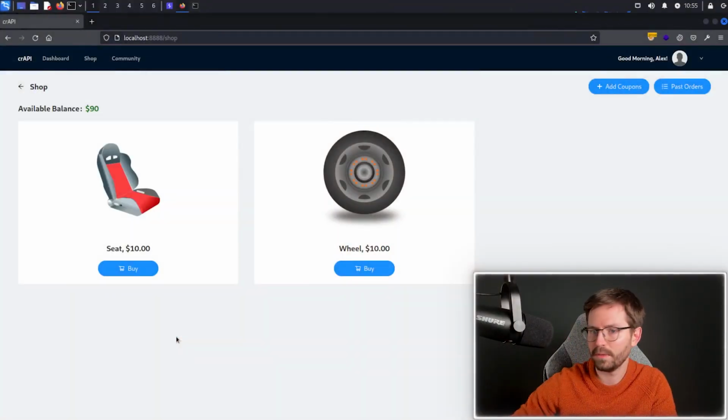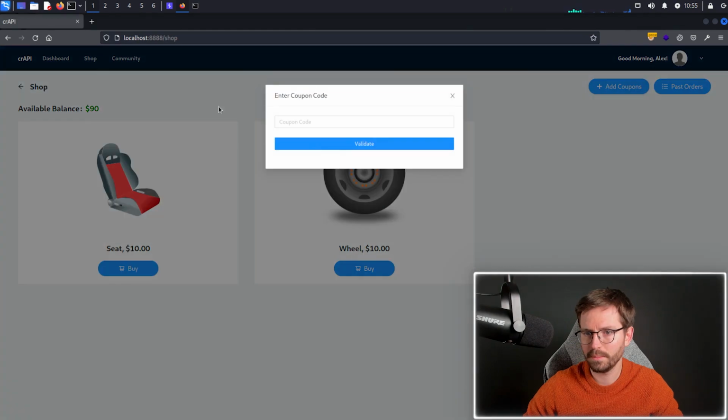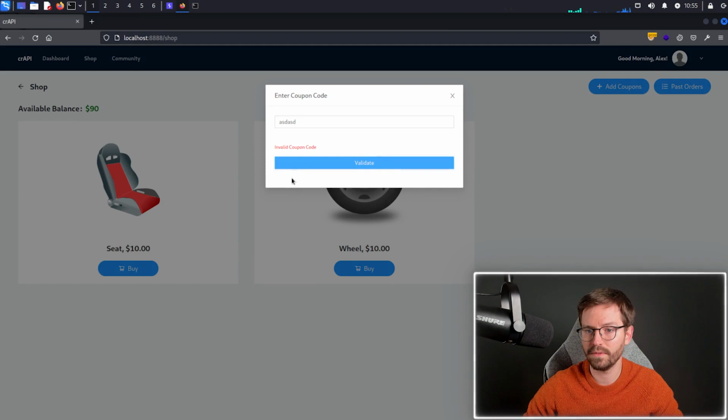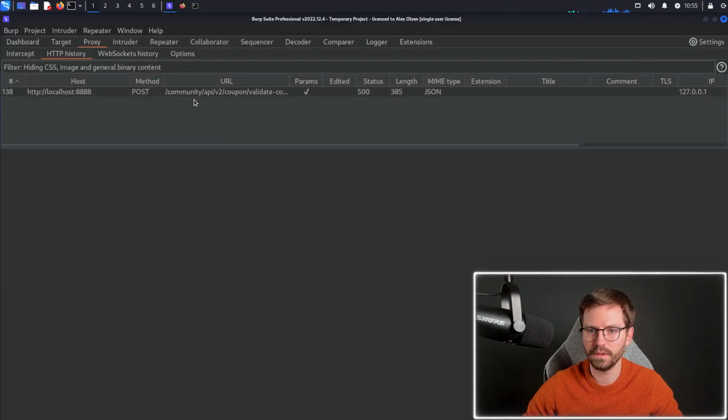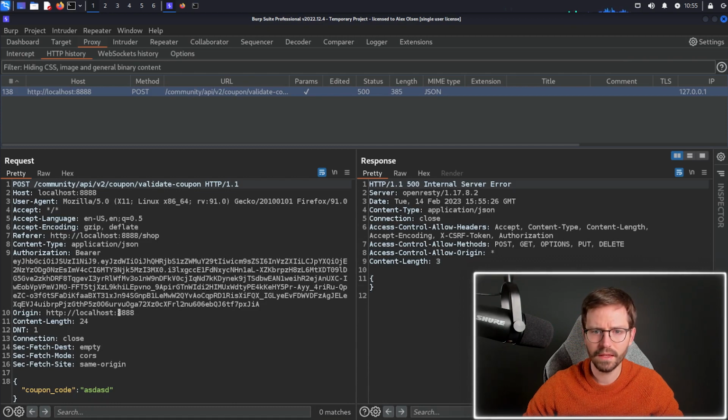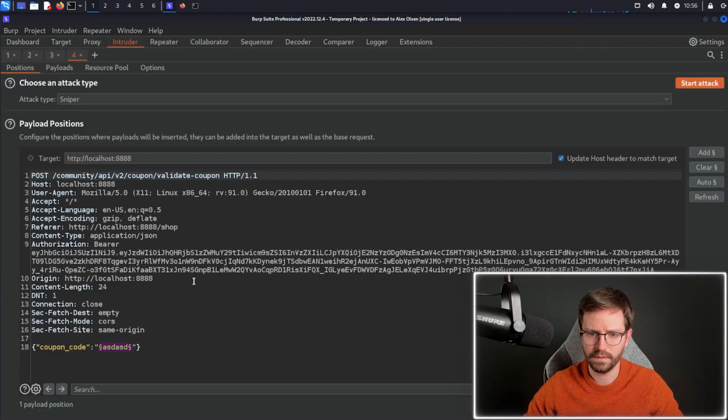So let's dive straight in, and I'm going to jump to my VM, and we're just going to come in and enter a coupon code, ASD, and hit validate. And unsurprisingly, we get invalid coupon code. So I've already got traffic going to Burp Suite, so I'll just switch over to here. And interestingly enough, we get a 500 internal server error. So let's send this straight over to Intruder. So we hit Control I, and let's take a look.